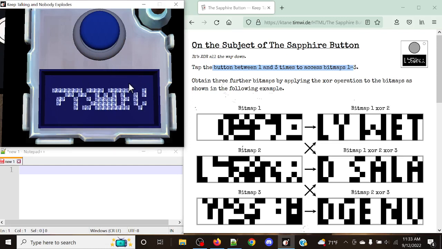Now, this module is notorious for being tricky, not because it's hard to do, but because of the length of time it requires. It's not hard. It is just extremely long to do. But anyways, let's go back to bitmap 1.